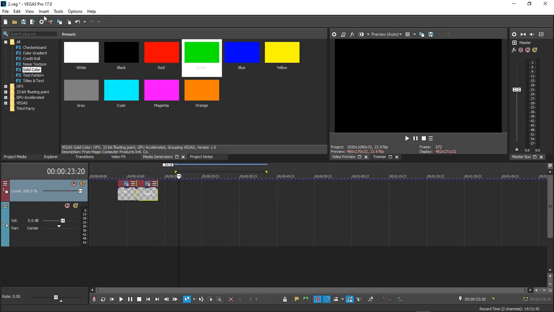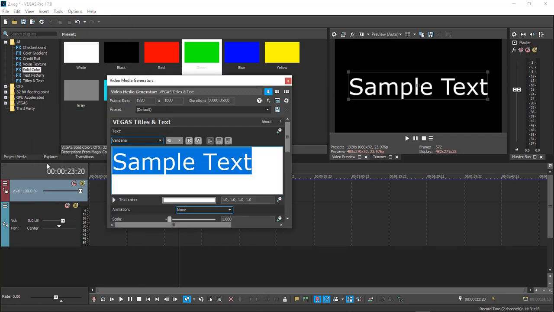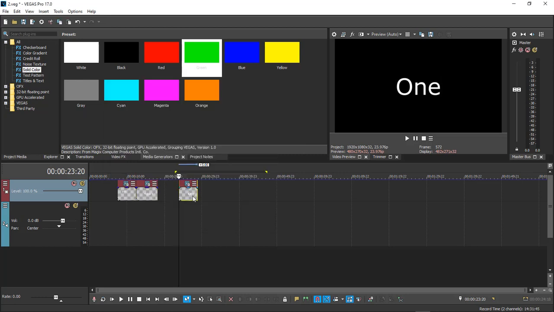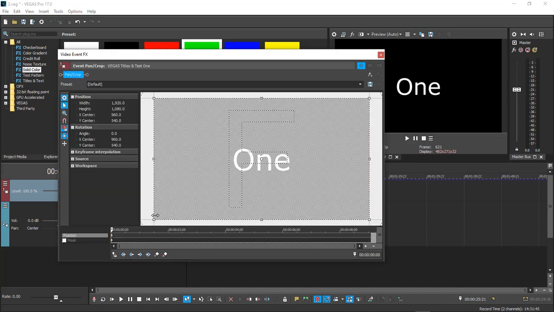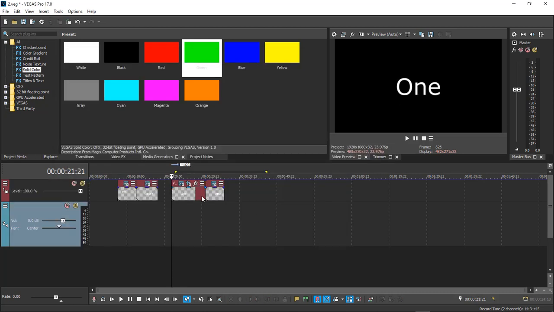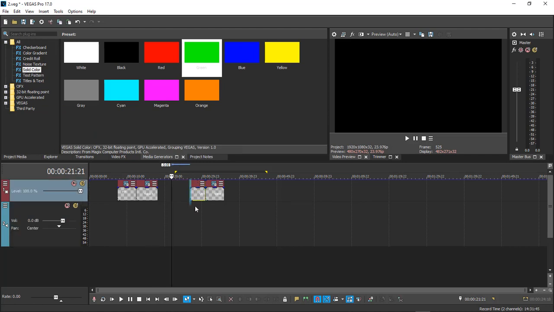Let's come over here, insert our text file. We're going to have this as one. I'm just going to simply copy and paste this one. And then we're going to come over here. We're going to open this up a little bit so we can come over here to our pan and crop. I'm going to simply come over here and add in a keyframe. I'm going to drag this off to the side. And I'm going to bring it back over here. Simple one. That's all we're going to do. Just one simple animation coming over to the side.